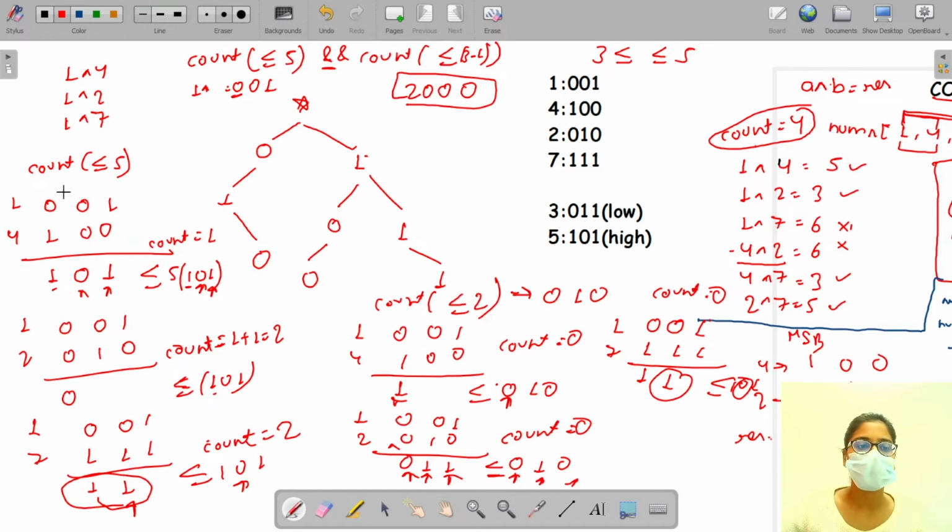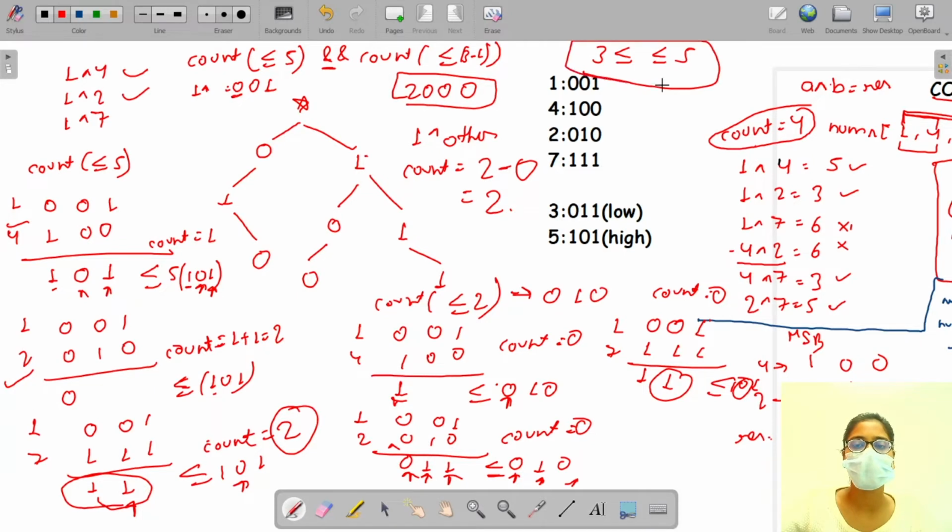So for pairing of 1, we have count of less than or equal to 5 as 2. Of less than or equal to 2, we have count of 0. So basically we are having 2 such pairs. What are those pairs? 1, 4 and 1, 2. 1, 4 and 1, 2 are such pairs of 1 which are in the range of 3 to 5. Okay. So this thing we have discussed.